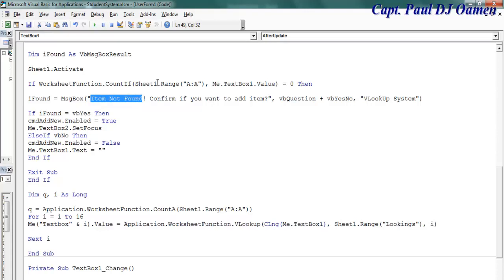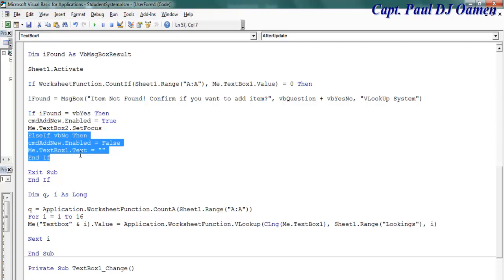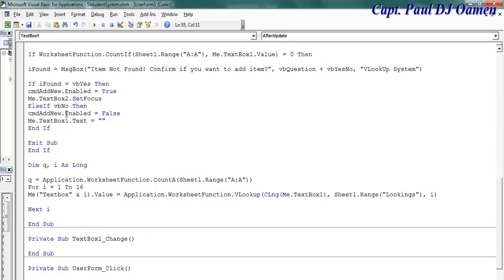Whatever I enter on the text box, if it's not found, this message will pop up: Item not found, confirm if you want to add the item that you're searching for. And in here, the variable that I've declared is to check if I intend to add that item. If I want to add the item, then this button is enabled, else the button will not be enabled.